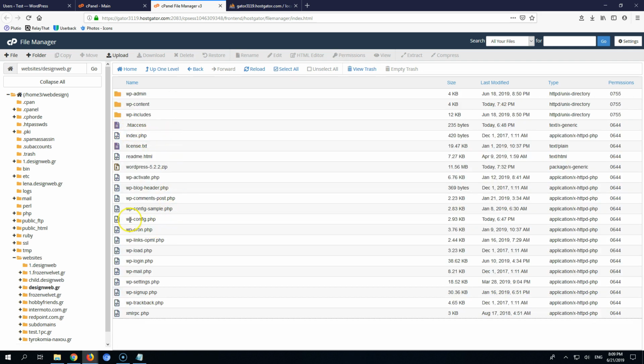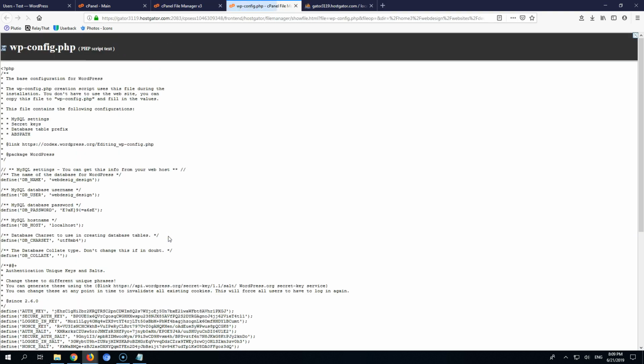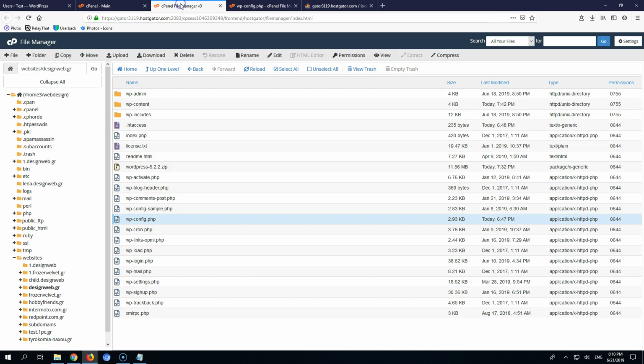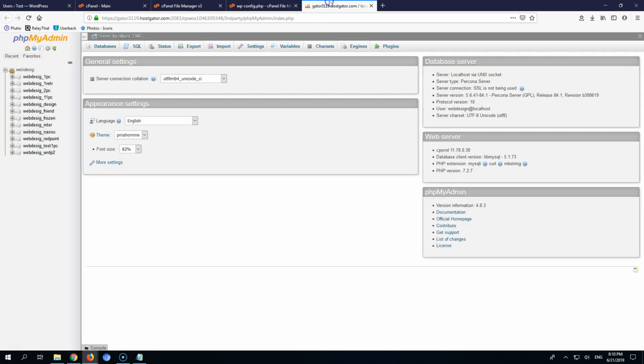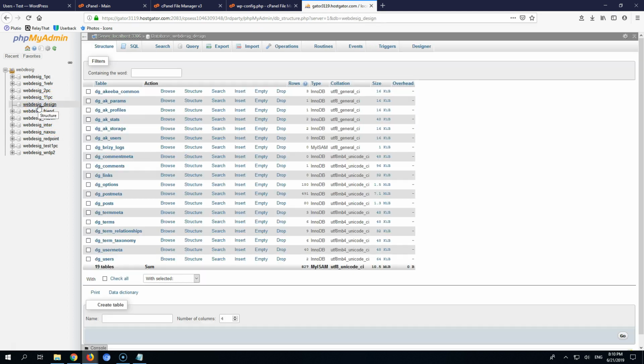In most cases it will be here, public_html, but in my case it's websites and design web. And here I will just right click the wp-config.php and click view. Here you will find the DB name, and this is the database name, website design. So back to our phpMyAdmin here, and we will click website design.